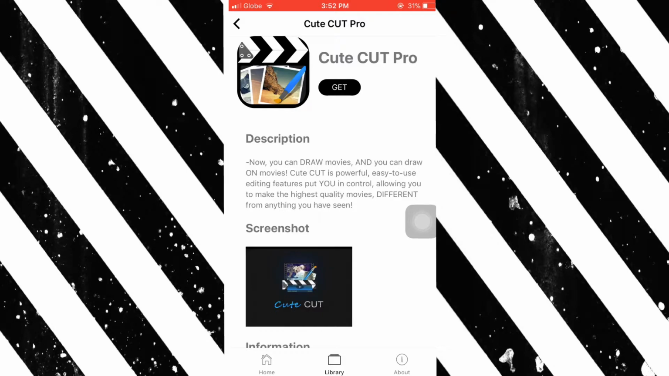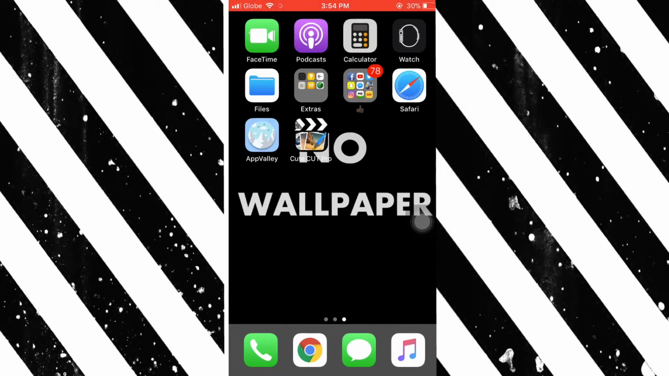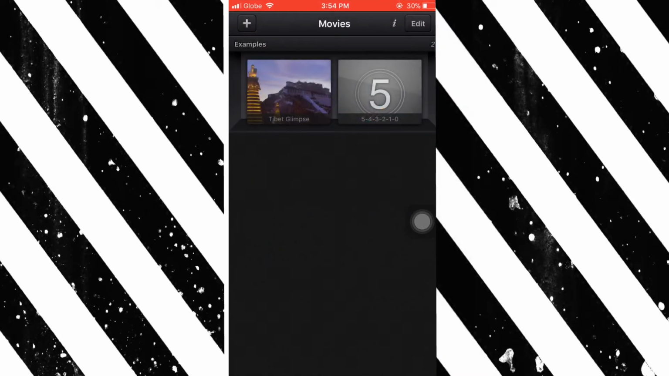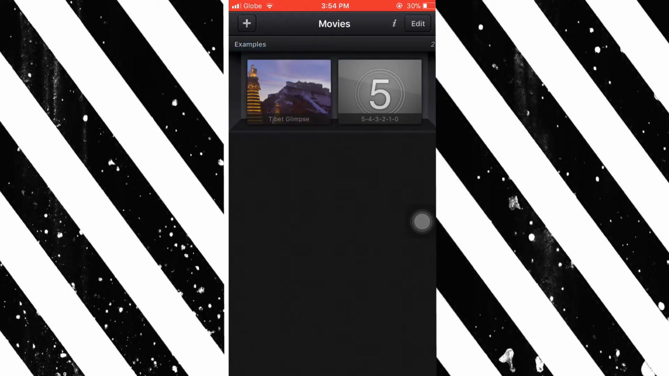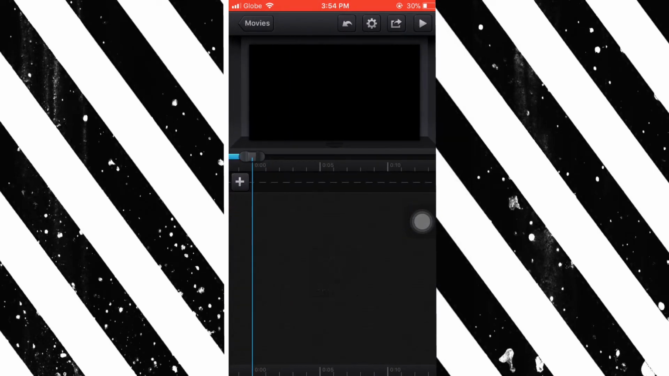Just tap on install and you should see it downloading. Now it's done installing, so you just want to tap on it, and now you can edit videos on your iOS.